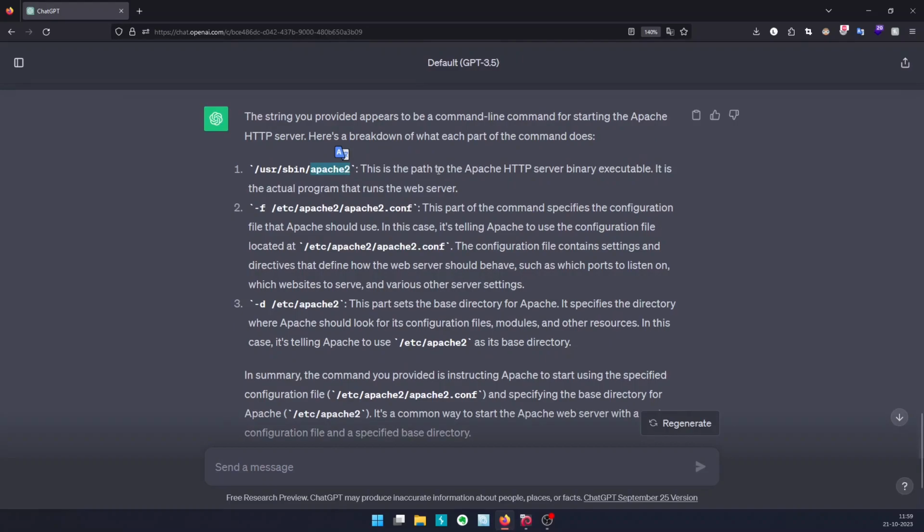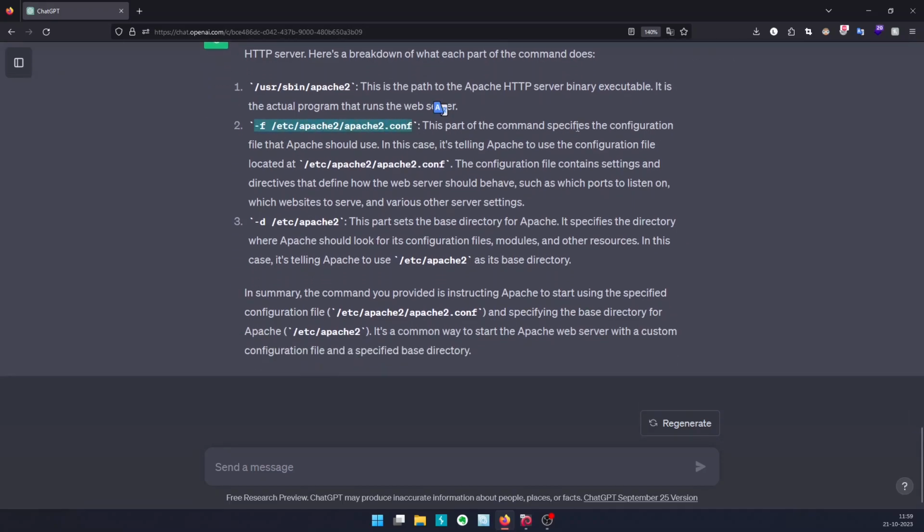So /usr/sbin/apache2. This is the path to the Apache HTTP server binary executable. It is an actual program that runs the web server. So we know that this has to do something with the Apache2 web server. Then this part of the command specifies the configuration file that Apache should use. It is telling Apache to use the configuration file located at this location. So it is telling Apache to use the apache2.conf configuration file, which has the settings and directives of the web server. Next is -d. This sets the base directory for Apache.